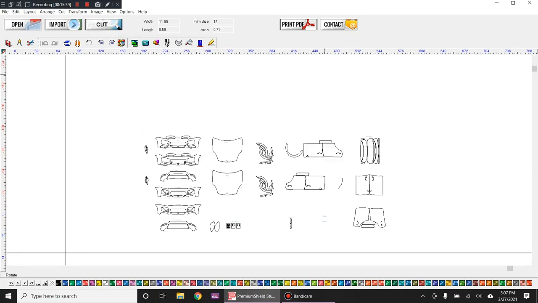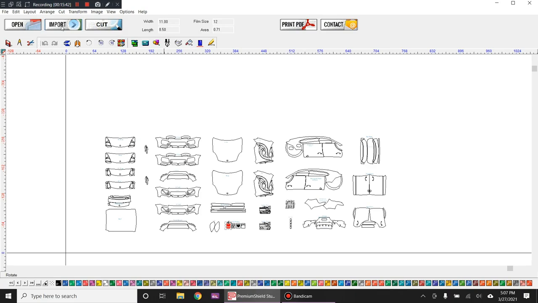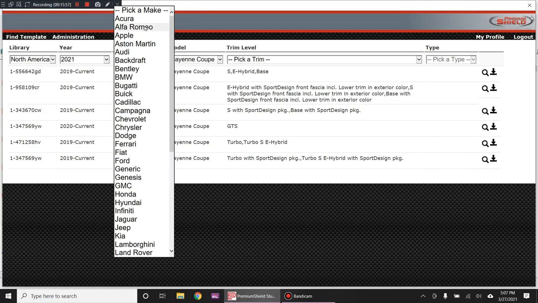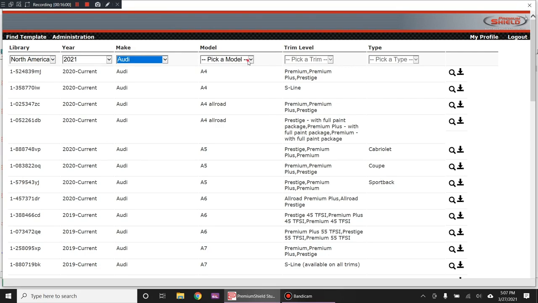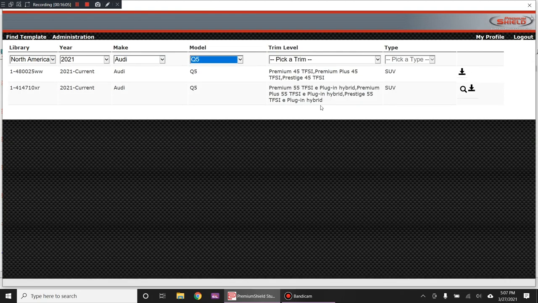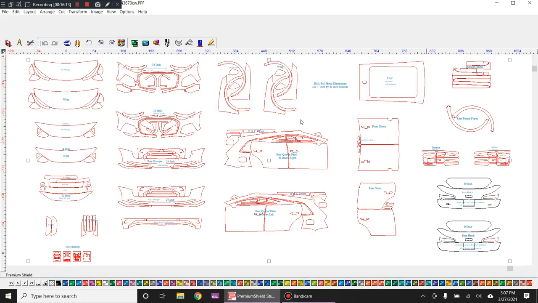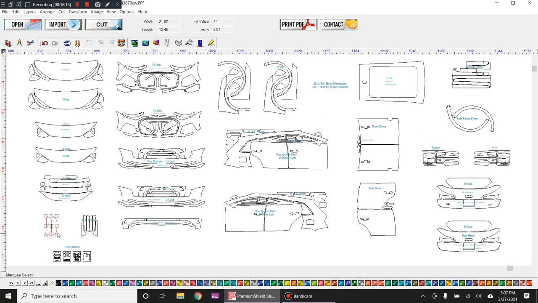And the last thing I would like to show you is if you want to cut parts from 2 different vehicles at the same time, you have to use the import function. So it leaves this current file open and allows you to bring in a different one. Let's say I'm going to cut an Audi Q5, and I will hit download. And maybe I just need the headlights from the Q5.